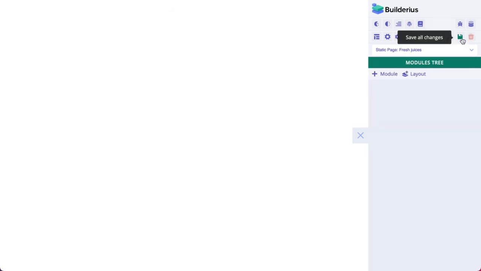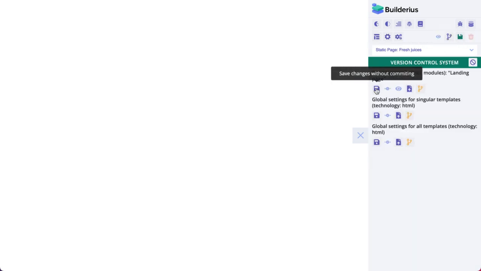The next icon is for saving all the changes. Again, it's a shortcut. I can save changes in any of these entities separately by clicking on these icons, or I can click it once and save any changes in all 3 entities.